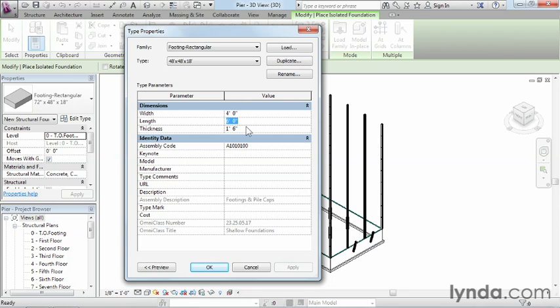Now the width is already okay. That's 4 feet. Or actually this should be 48 inches, so I'll have to rename that here in a second. And we'll go ahead and change this to be 4 feet. Change this to be 4 feet. And this is going to be 18 feet. So I'll go ahead and put feet on that.